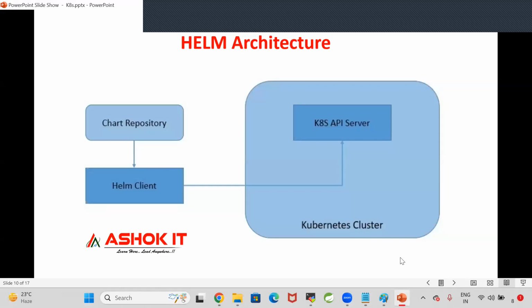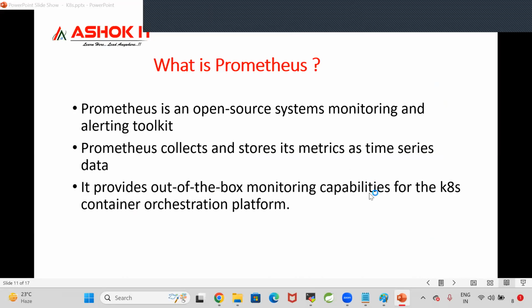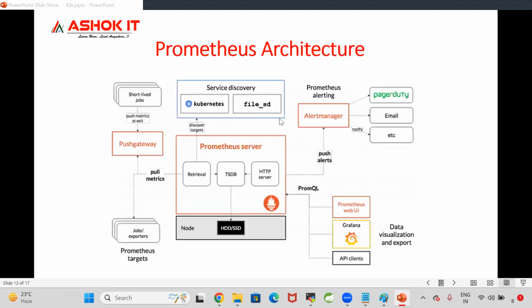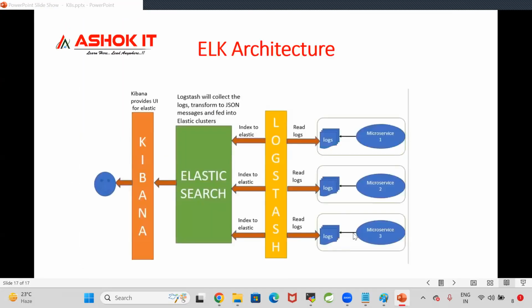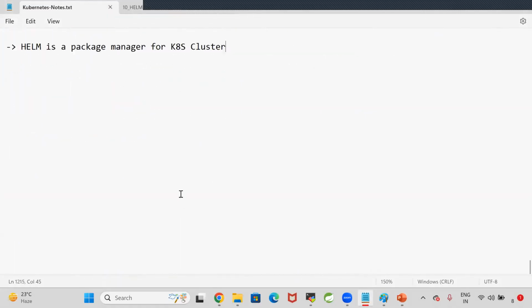Now we are going to install the remaining softwares also using Helm, and we will practice Helm. Good. Next one, guys. In Kubernetes, we are going to install some monitoring softwares. One is Prometheus, another one is Grafana, and the third one is ELK stack. So three things are available here. Let us understand what those three things are.